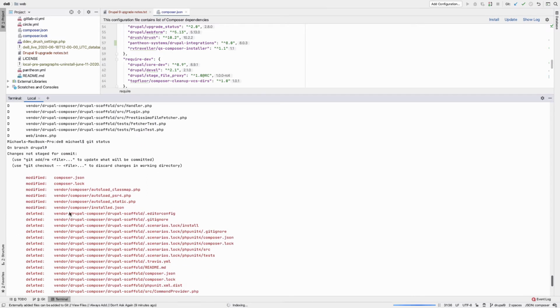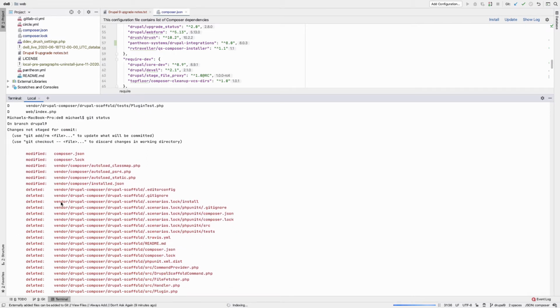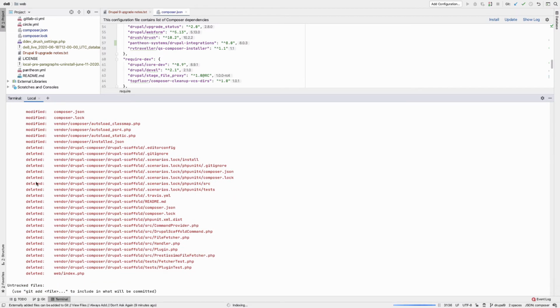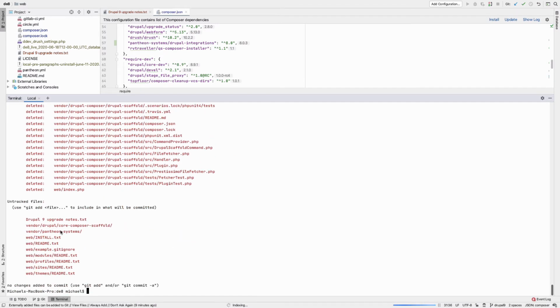So here's the git status. So these should all be modified because I removed some stuff and I added some stuff. So these are all deleted. I added core-composer-scaffold. I added pantheon-systems, and now I'm getting all these new readmes, which I don't necessarily want, but I'm not convinced. And we can take care of these. We can configure the new core-composer-scaffold to not copy all of these readmes, which is exactly what we're going to do.